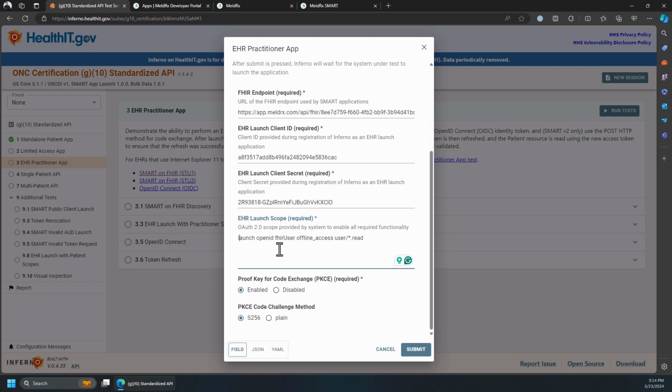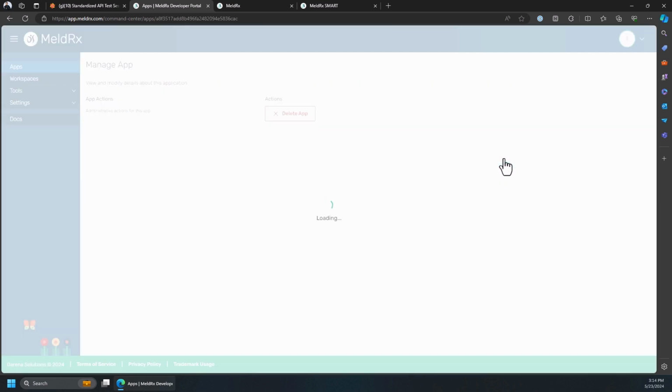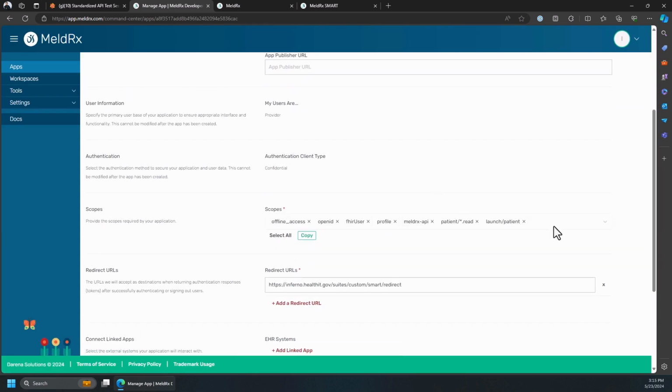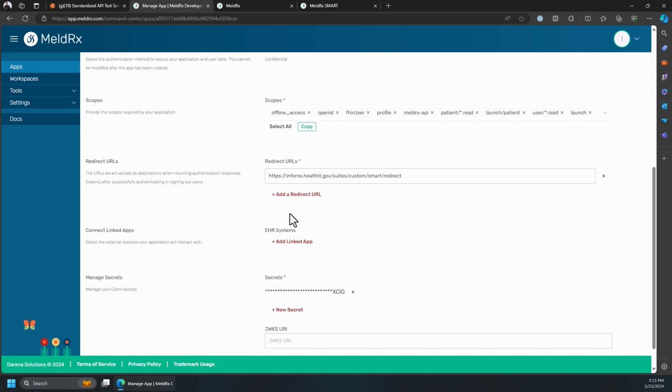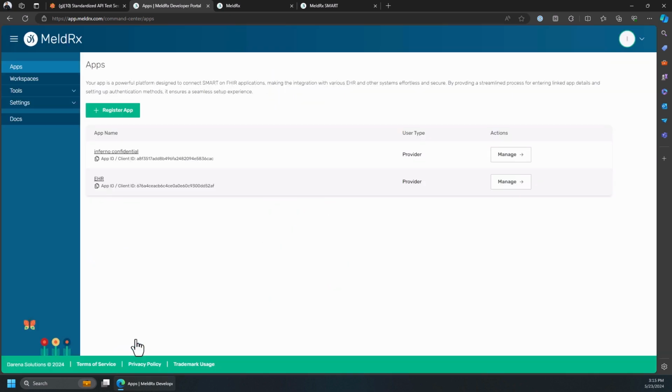Now, in order to do that, I do need to add these two scopes because we are using the same app. So I need to go back into my Inferno confidential app and just make sure that I can add those additional scopes in there. So I'm going to add user/*.read, and then let me also add the launch scope in there. If it will let me add the scope. Yep, there we go. Again, I don't need a new redirect URL because it's the same one. So I'm going to save in here.